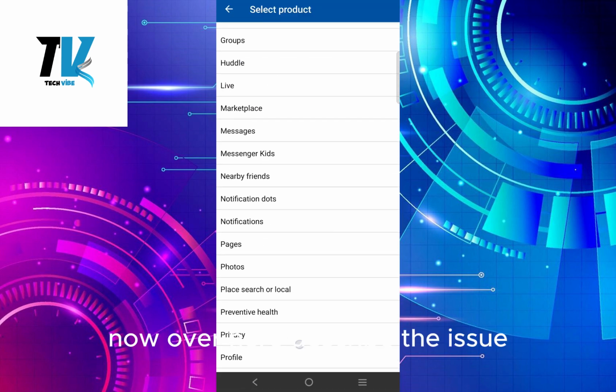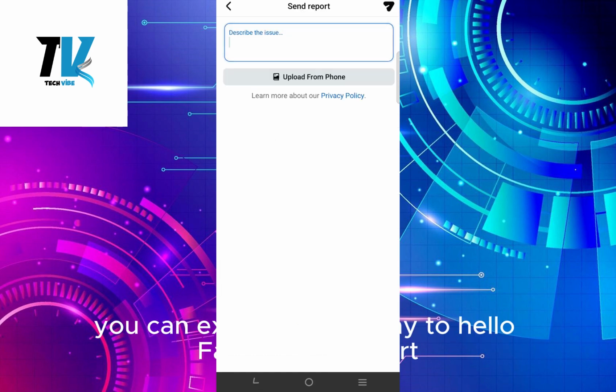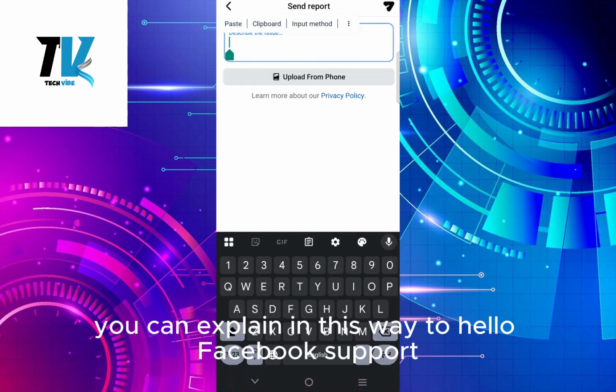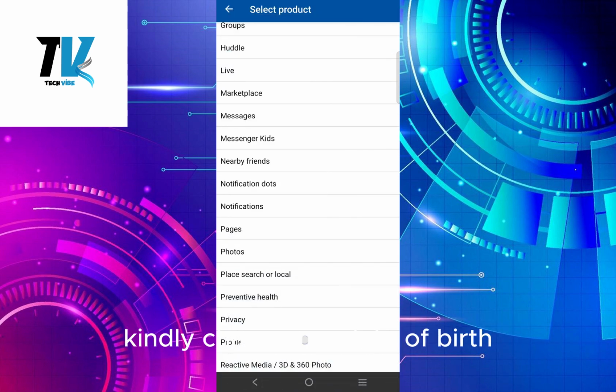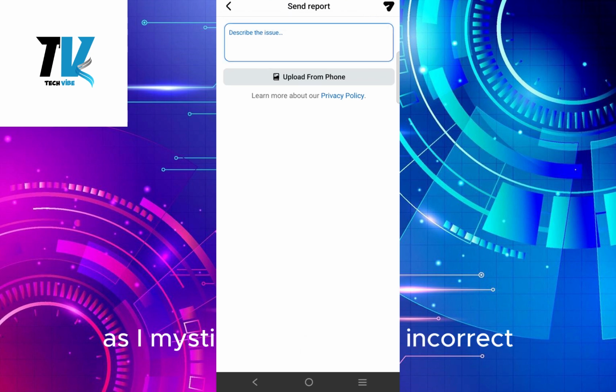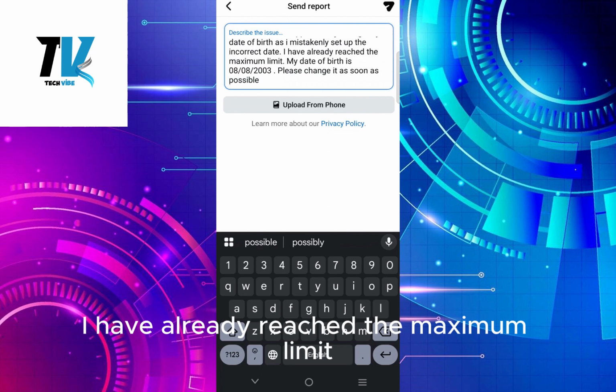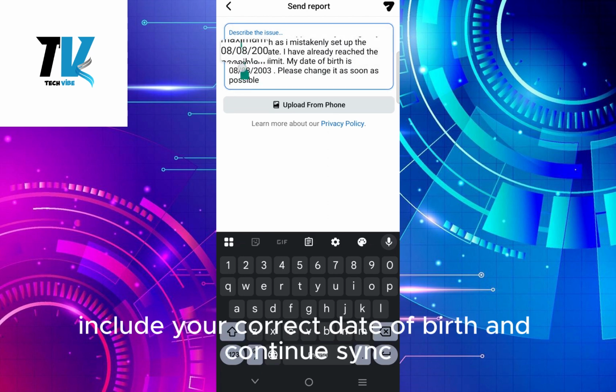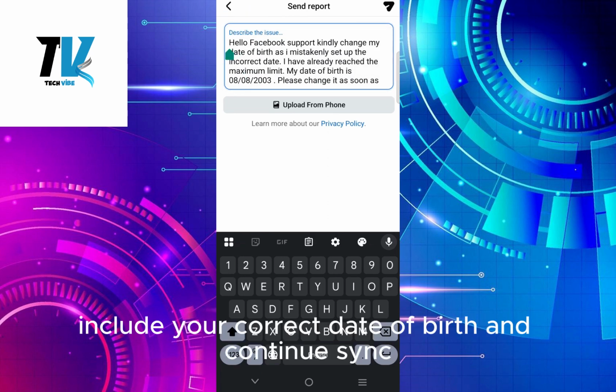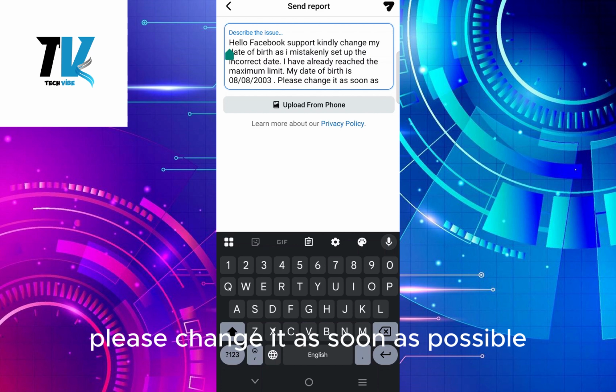Now over here, describe the issue. You can explain it this way: Hello Facebook support, kindly change my date of birth, as I mistakenly set up the incorrect one. I have already reached the maximum limit. After that, include your correct date of birth and continue. Please change it as soon as possible.